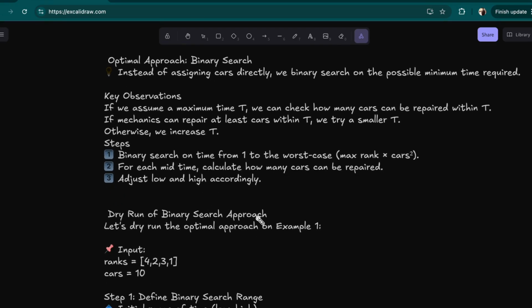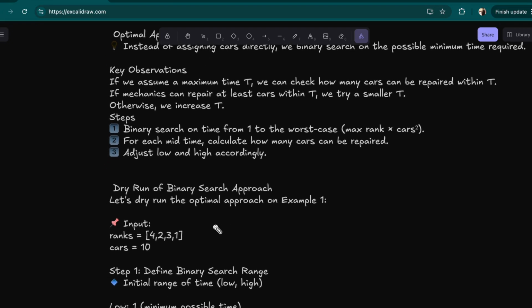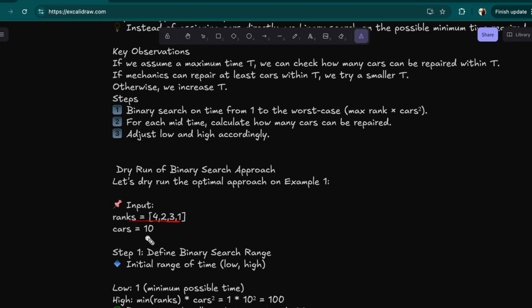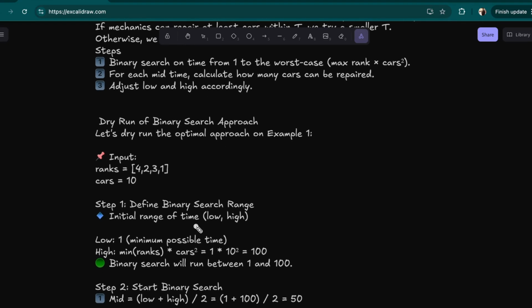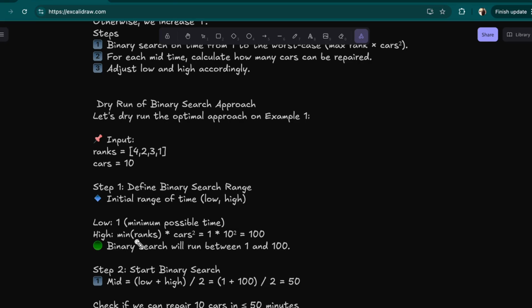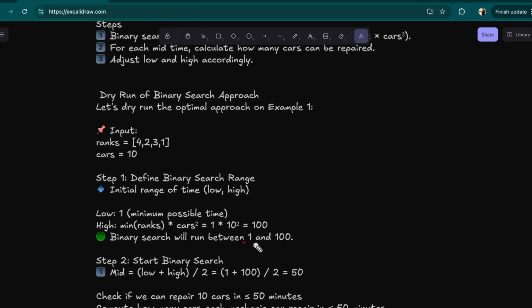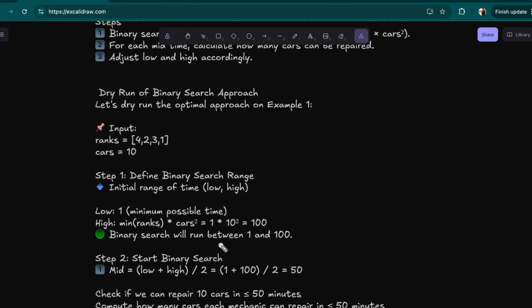So if we dry run the binary search approach, how will we do it? Basically, this is the rank array and then the number of cars. We will define the binary search range first: the initial range of the time, low and high. Low will be 1 as I said, and high will be the min of ranks times cars squared. So binary search will run between 1 and 100 in this case, because 10 is the number of cars, and putting it in this formula, we get 100.